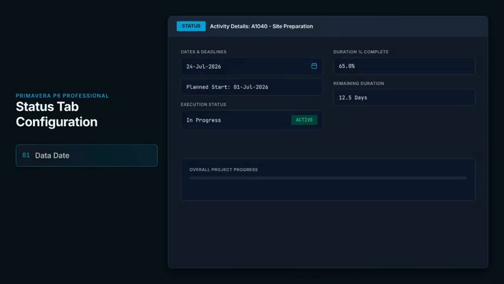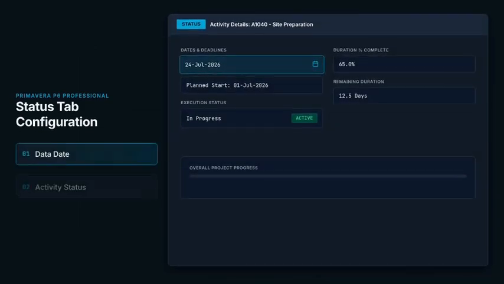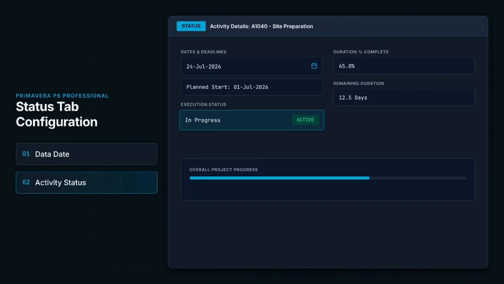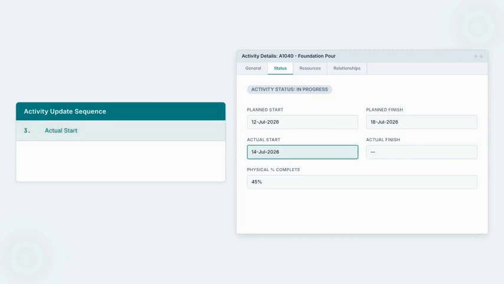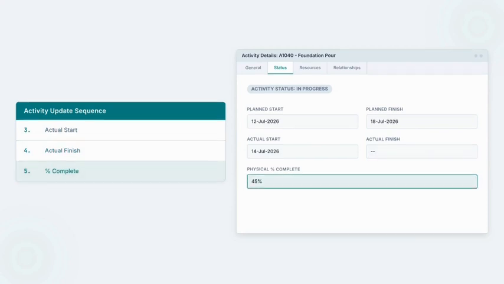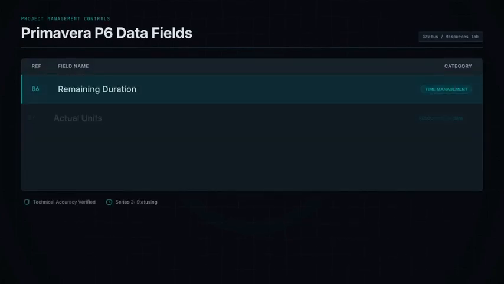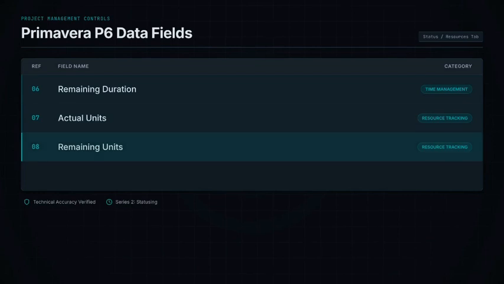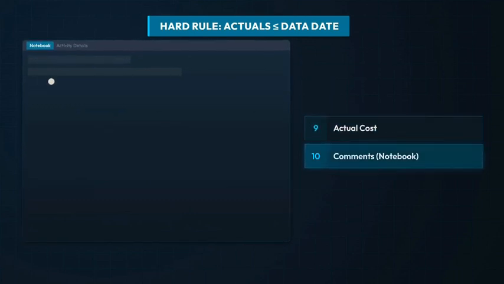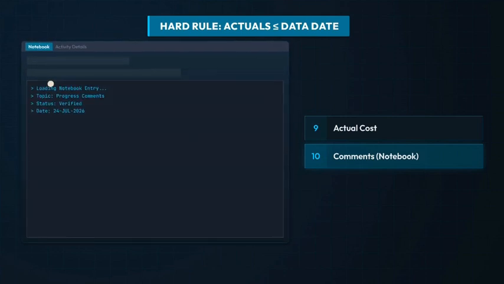Now, the update itself. There are 10 fields. 1. Data date. 2. Activity status, not started, in progress or completed, on the status tab. 3. Actual start. 4. Actual finish, entered only when genuinely done. 5. % complete, reflecting physical progress. 6. Remaining duration. 7. Actual units consumed. 8. Remaining units, what's still required. 9. Actual cost. And 10. Comments and issues in the notebook tab. Hard rule, actual dates can never be later than the data date.